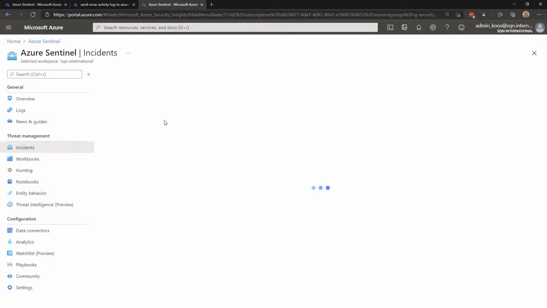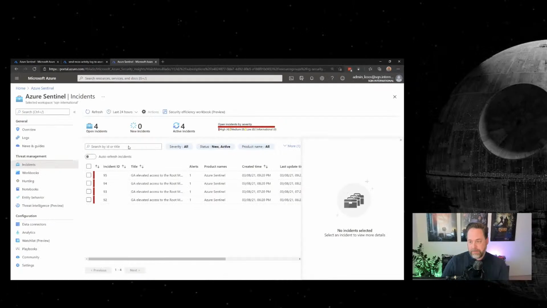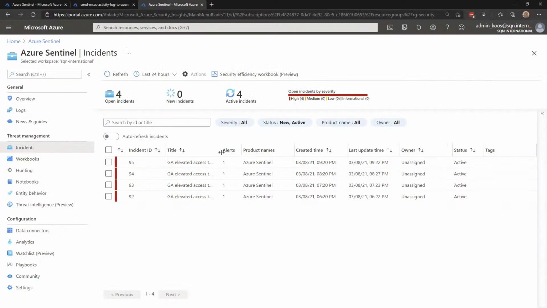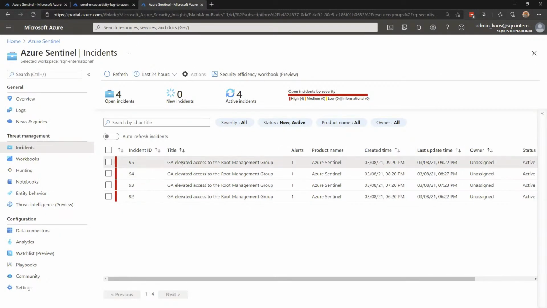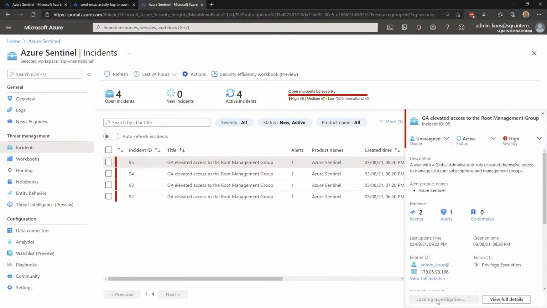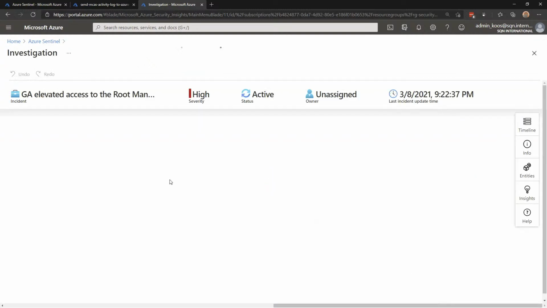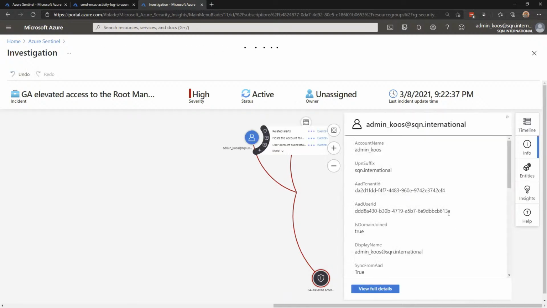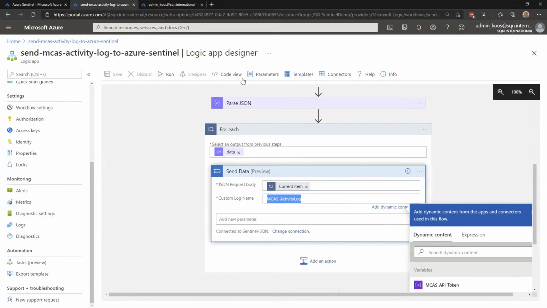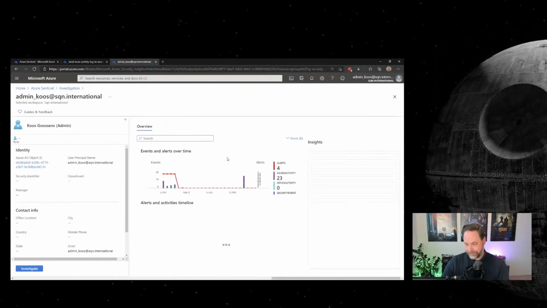We already created an analytic rule for that before this session. And we'll end up with a few incidents because I triggered this a couple of times. So as you can see here, the global administrator elevated access to the root management group, and we can go ahead and investigate the incident. And from here, we can look at what other incidents might have been caused by this admin. Oh, I'm sorry, I clicked on the wrong button.